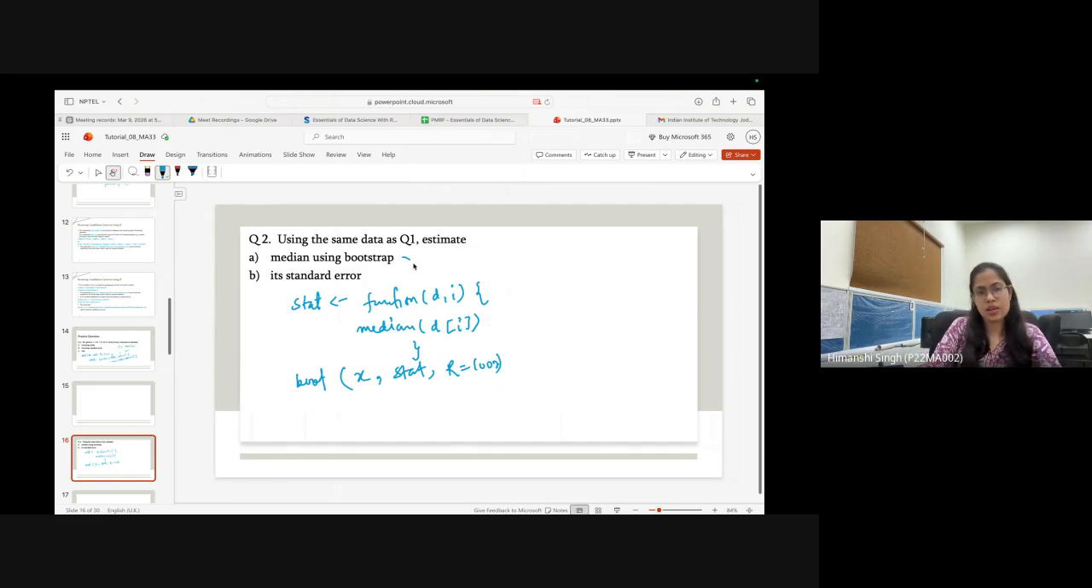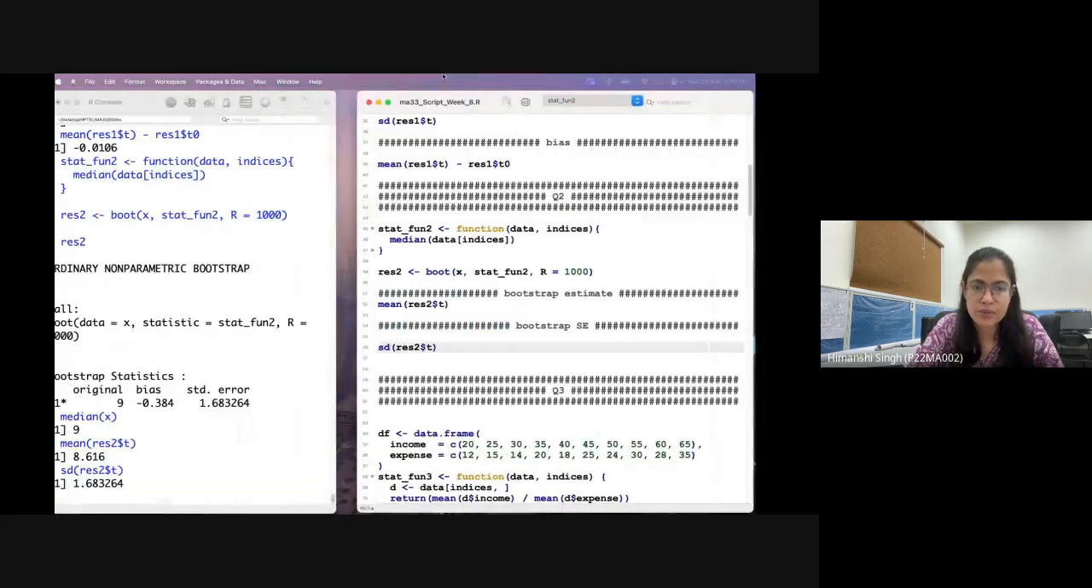Okay, so this was a similar kind of question. For this we have done this, and for the standard error I will just write SD of, for example, if I stored it in res2, then SD of res2$t. Okay, so it will give me that.